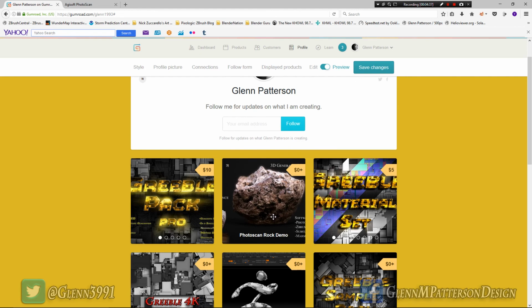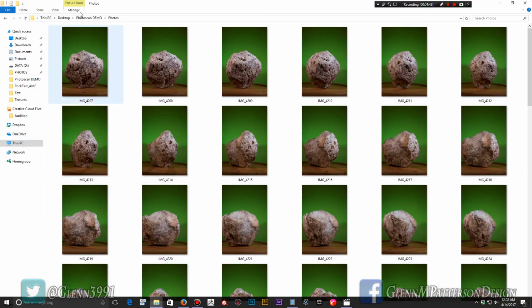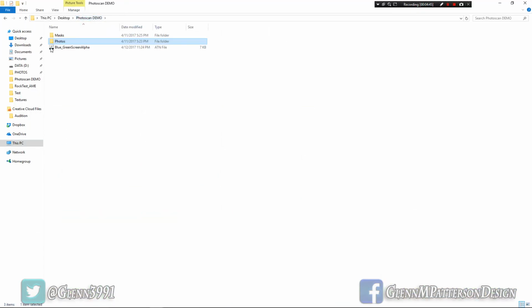But basically, it's got all. I'll show you the file here. Here we go. Let me go up to the main one. So you get a folder full of masks. You get a folder full of photos, and then you get this action for Photoshop to help you generate the mask for your photos.